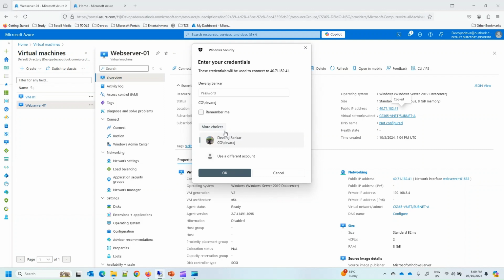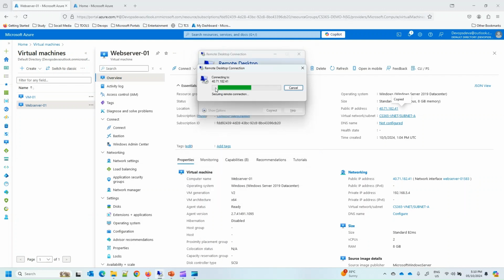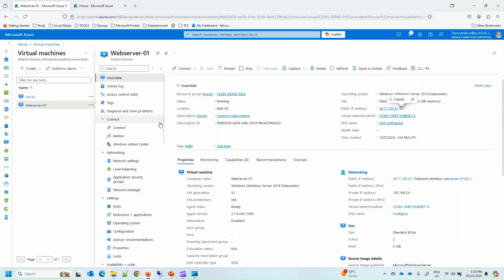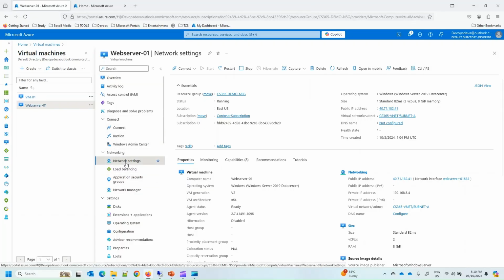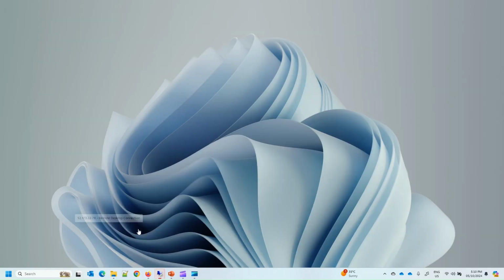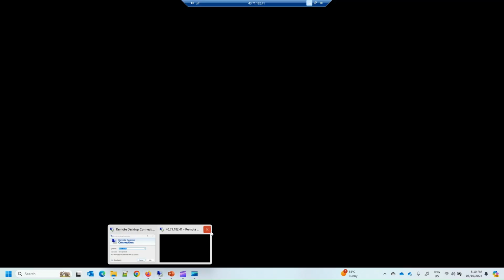Here you can see I'm trying to access the same VM and the port is open. Now I connected to the server. Now in the same scenario, I'm going to go to network settings. Let me close the connection which I took. Let me close all the remote sessions.